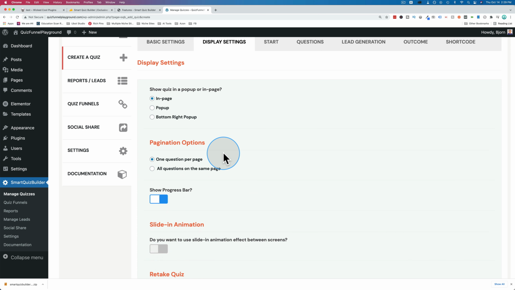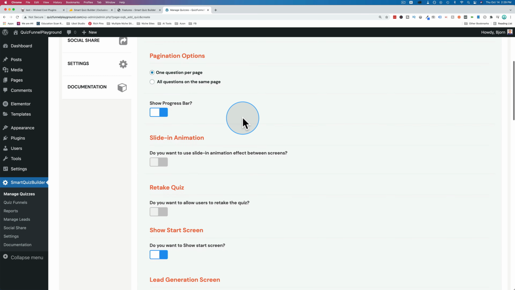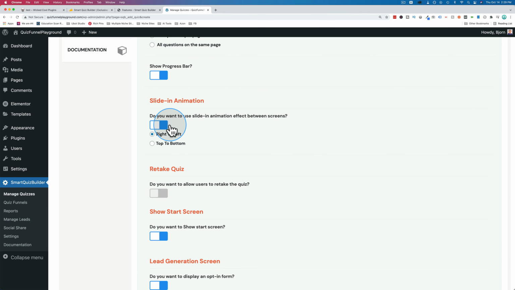You're going to have one question per page, which is a best practice. You usually do not want to have all the questions on the same page. Showing a progress bar is a best practice as well. I'm going to use a slide animation between screens from right to left. So the quiz, when you answer a question, the next screen, the next question is going to slide in from the right to the left.